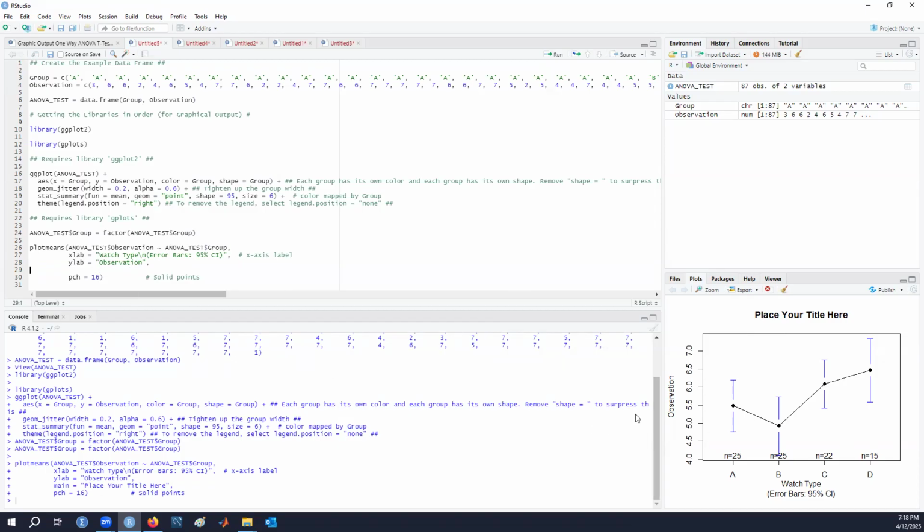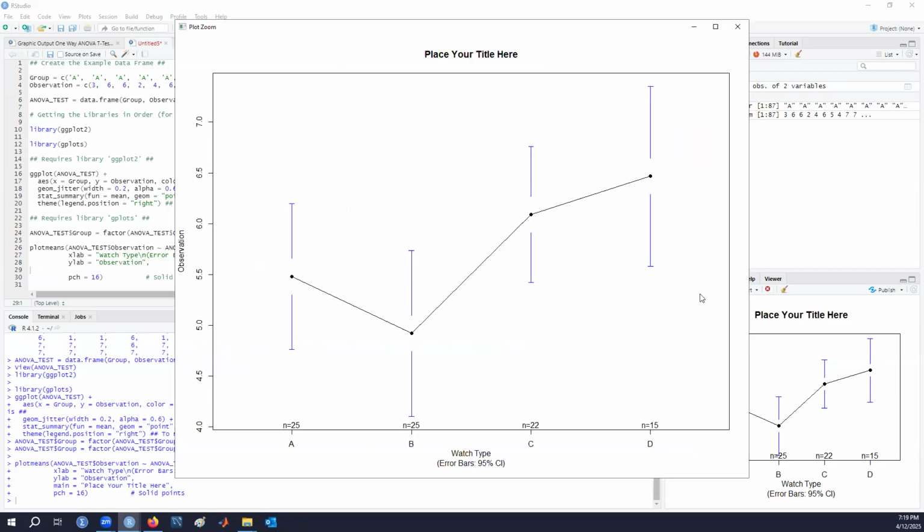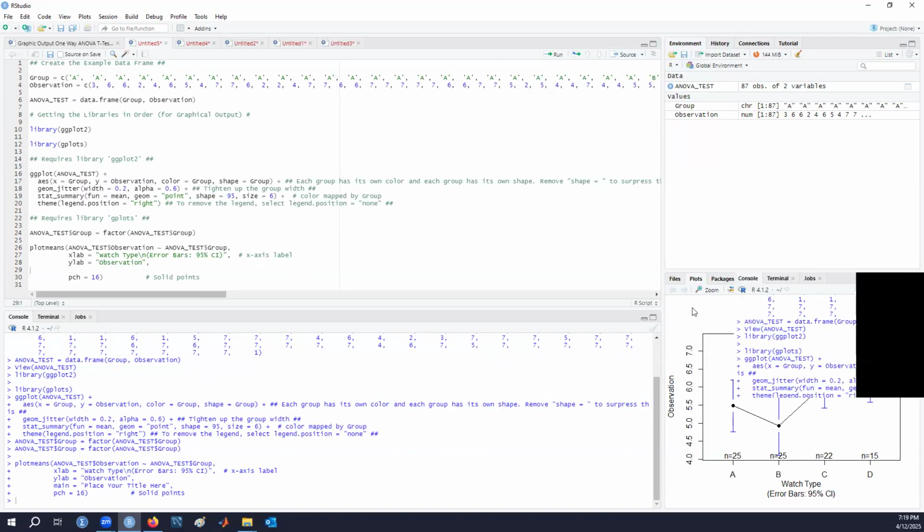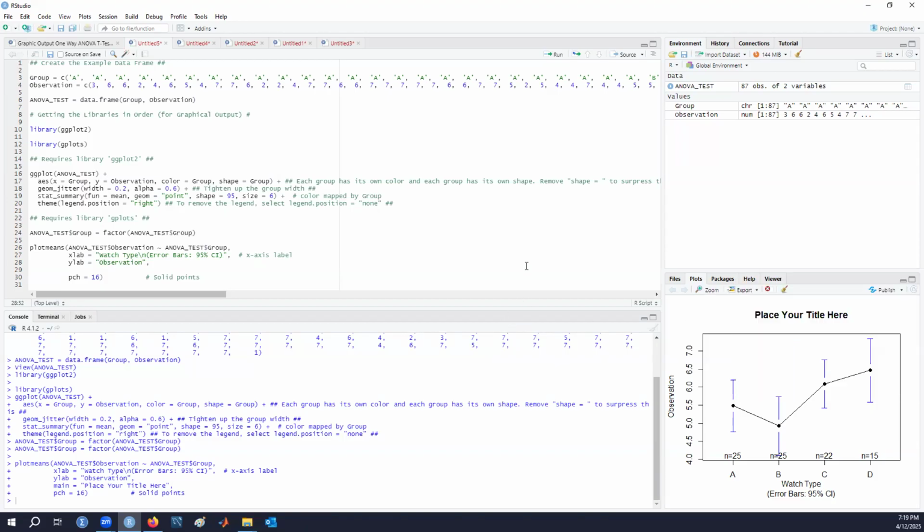pch equals 16. That is informing our function that we want these to be solid dots. The normal dot type is open dot, so it's just a round dot with no core. And I don't think that looks very nice. So pch equals 16 is telling us we want solid points for our mean values. So again, you can take a look at that by clicking zoom, if everything looks okay and you want to include this for your research needs. Go ahead and export that, save as image, and do what you like with this particular visual output.